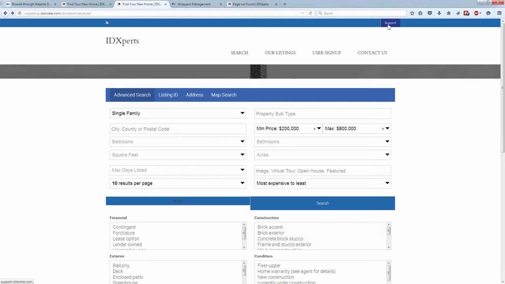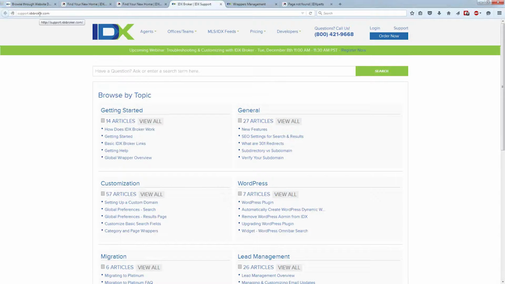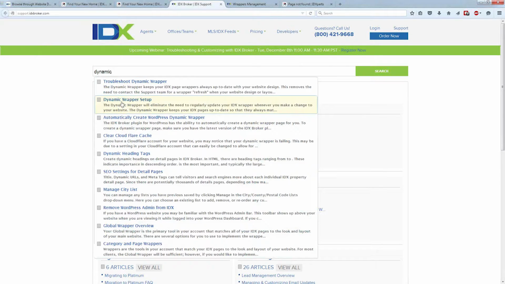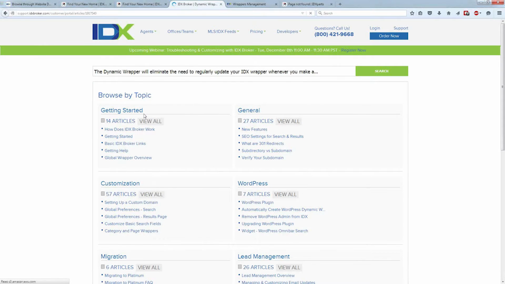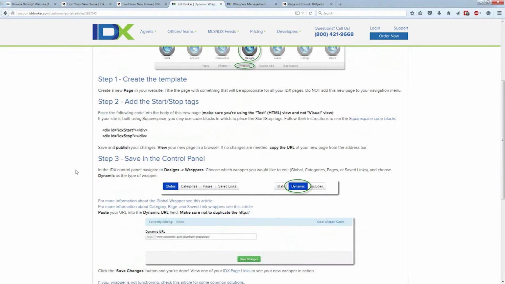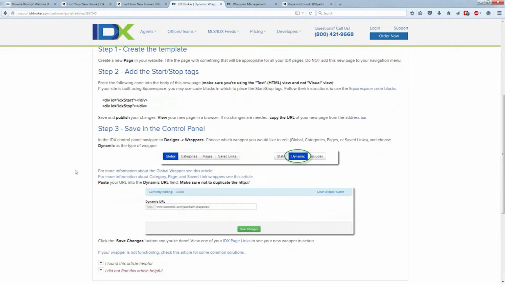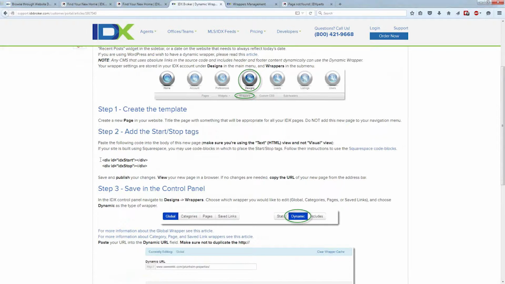And if you go to our knowledge base by going to support.idxbroker.com, you're actually going to be able to do this fairly easily. We can type in the word "dynamic" in this search box. And here's the page we want, Dynamic Wrapper Setup. If I follow these steps, I can create a page in WordPress and create that same page type we used to have and create that wrapper myself.